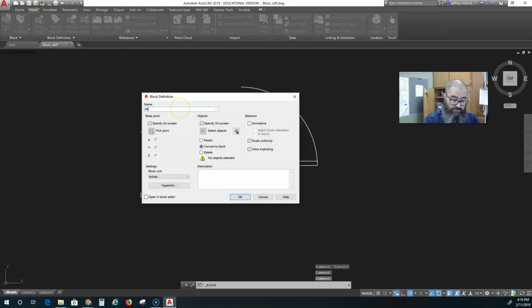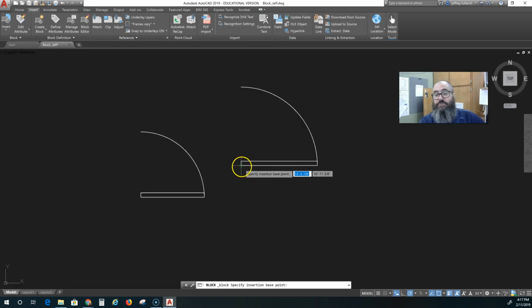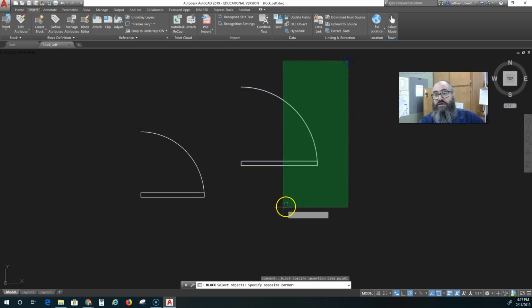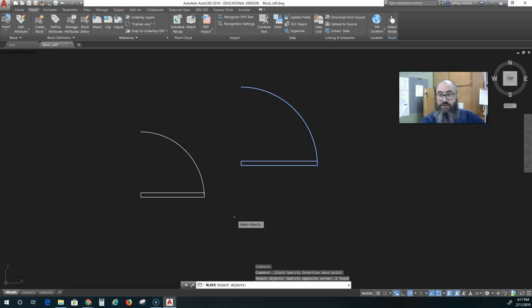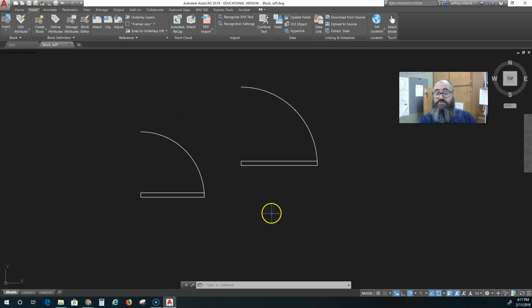And 36-inch, oops, remember, no quotations, IN, door, and EXT for exterior. Everything is checked. I click OK. Insertion point at the hinge. Select the object. Hit the enter button. And now we have another block. Your blocks will appear right up here. Okay, all right, so that's it for doors.